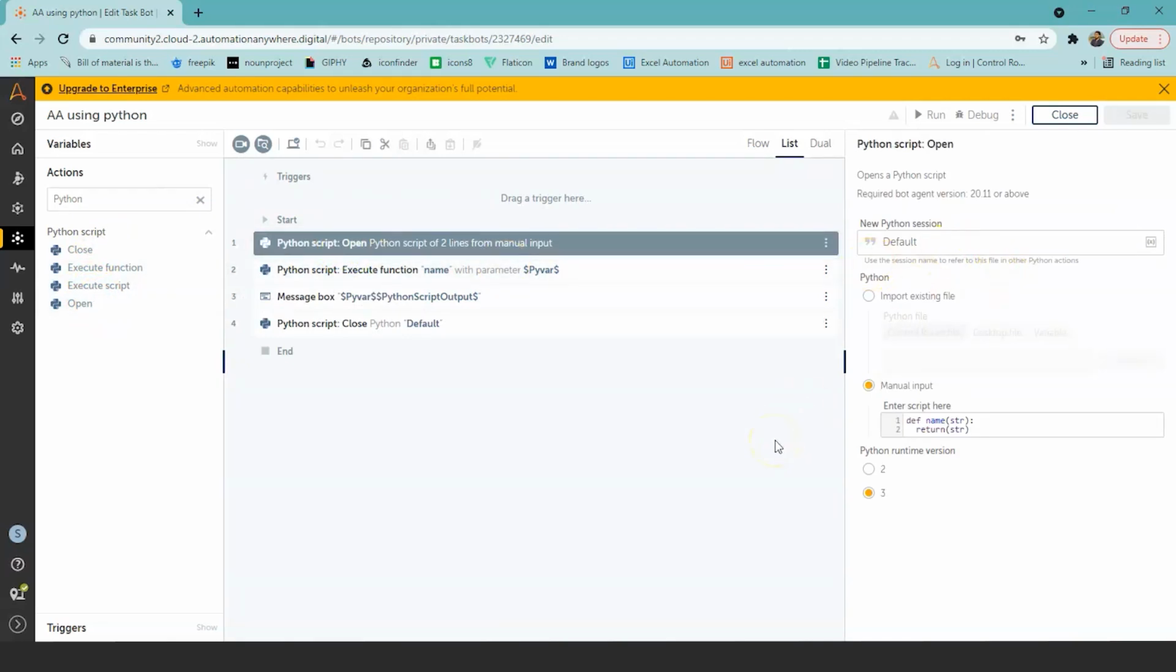If you already have an existing file on your device, then select import existing device and enter the file path. Or you can enter the input manually. So I have entered the input manually, in which I have defined a function which I have named name, and I have called an argument called string, and I have returned that argument. So select the Python runtime version. In my device, Python version 3 is installed, so I have selected 3.